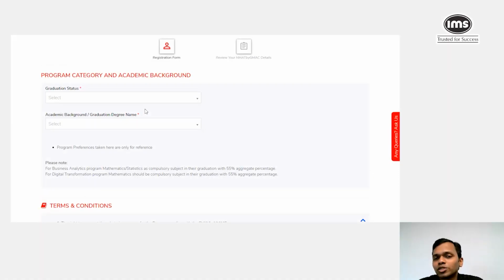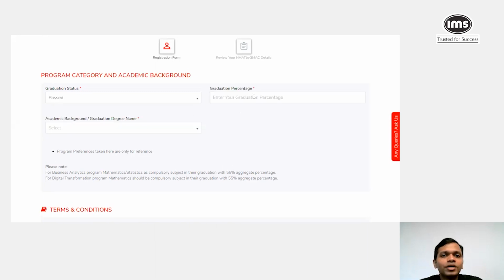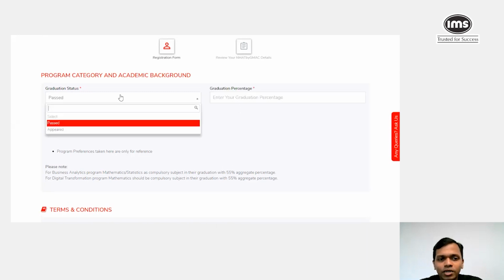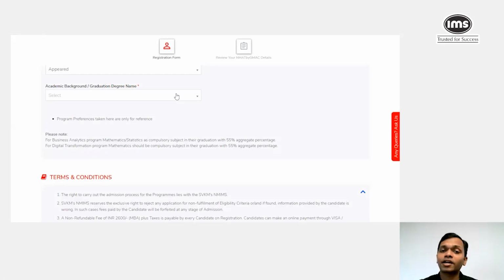So now we are on the most important part, which is the preferences. Program category and academic background are very, very important. The first thing that you will have to do is select your graduation status, whether you have completed or whether you have appeared. Now, if you select passed, you will have to enter your graduation percentage. But if you select appeared, then you don't have to enter anything. The academic background selection is very important because it decides what preferences you can give.